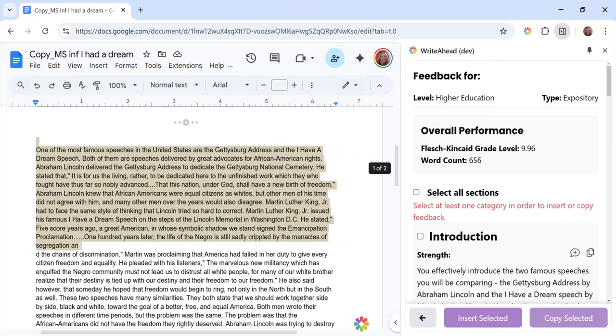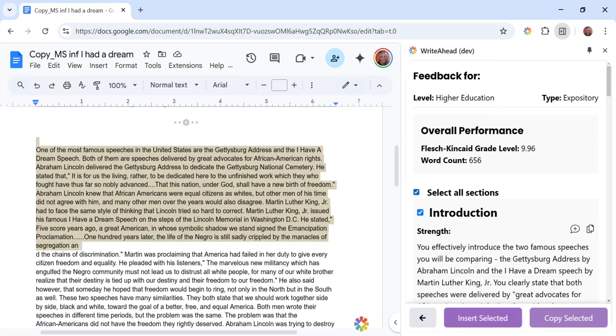Now, if you want to have all of this content copied, you can select all sections by checking the top box, copy selected, and you can pop all of the content into, for example, another Google Doc or Word doc if you want to look at this in more detail. If you only want to insert it within the document itself, you would click on Insert Selected.